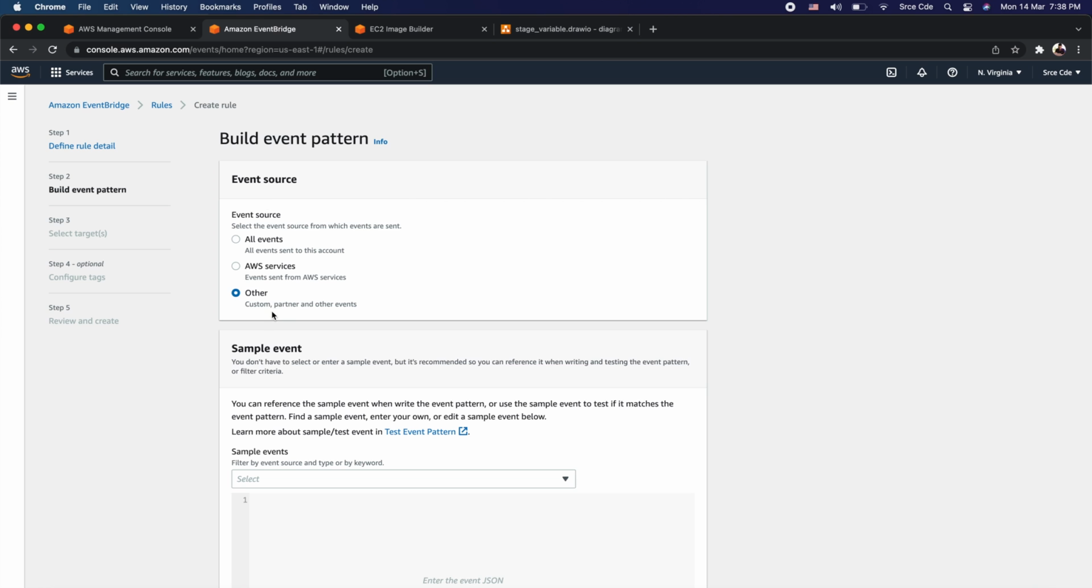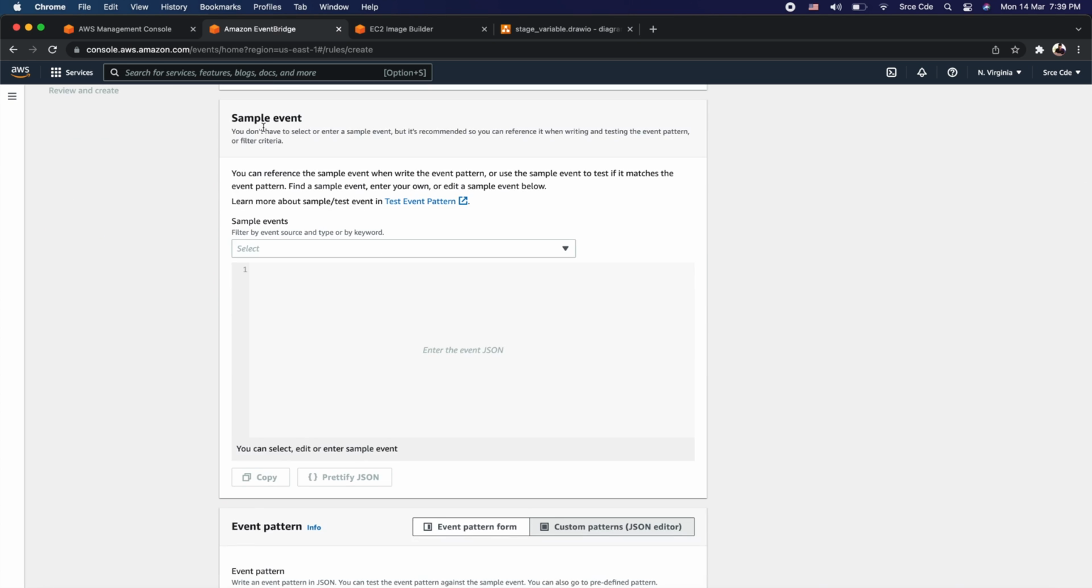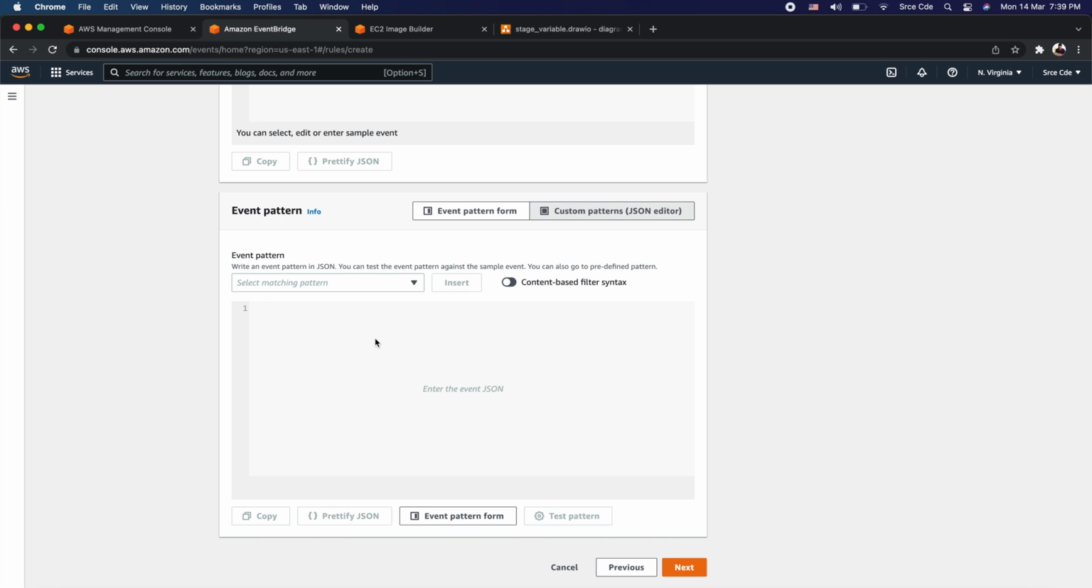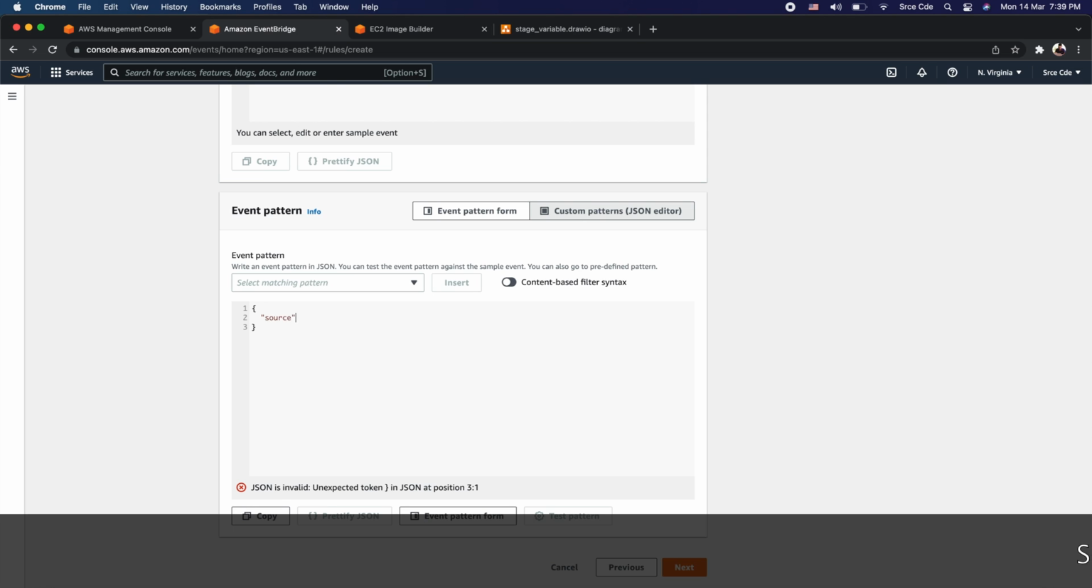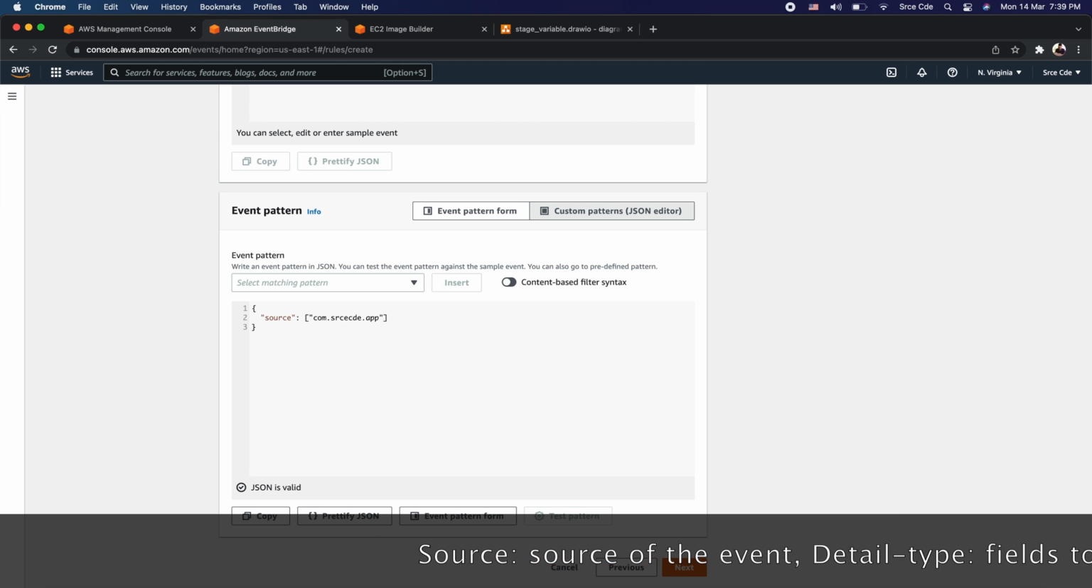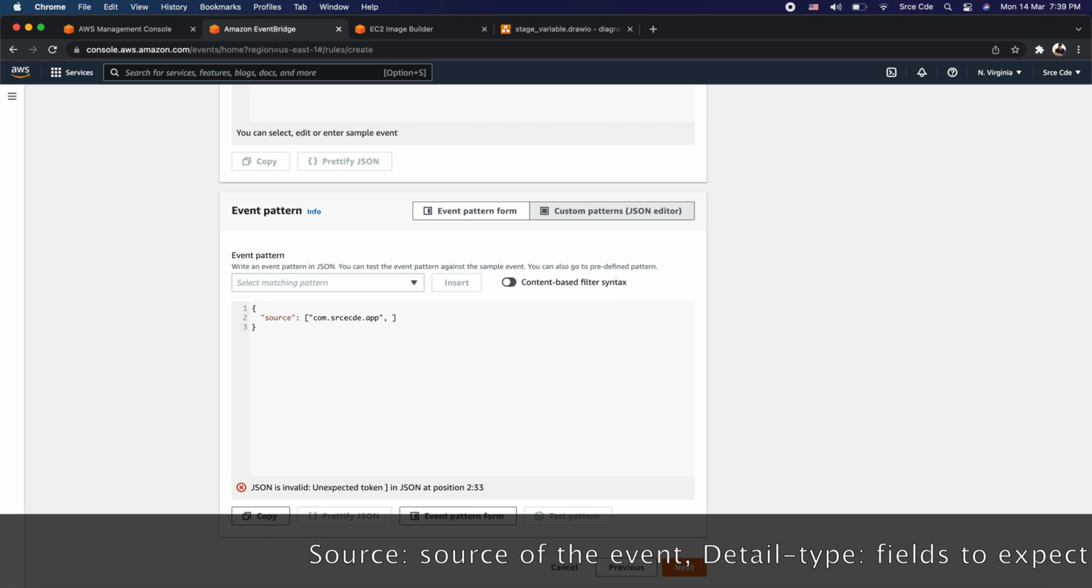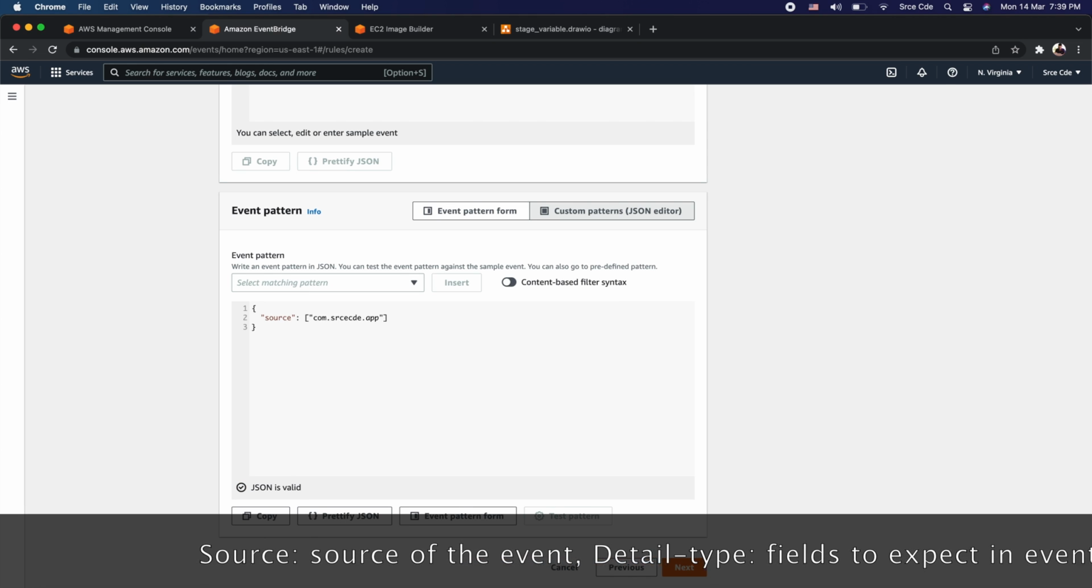Now within event source, we are going to select other, and then we are going to leave sample event as it is. And then within event pattern, we are going to configure this. So here we are going to select JSON. Okay. And then here we will say source. Now source basically defines where this event will be triggered from. So here we will say com.srcecde.app. This can be anything, and you can also add multiple sources over here separated by commas, but as of now we will move on with one source.